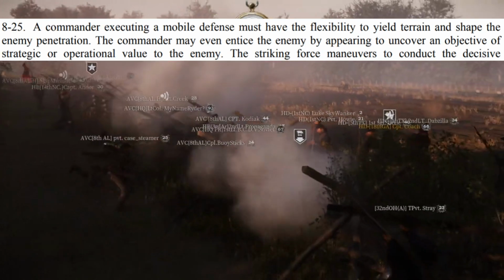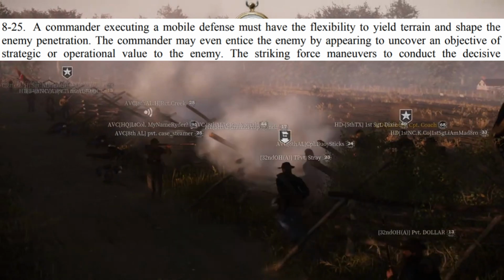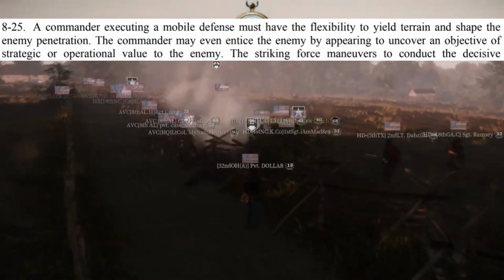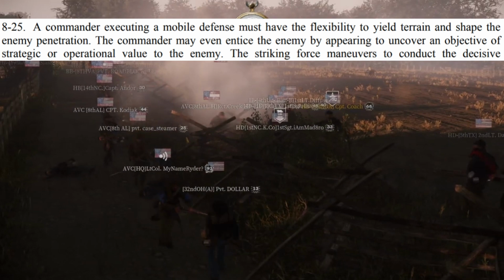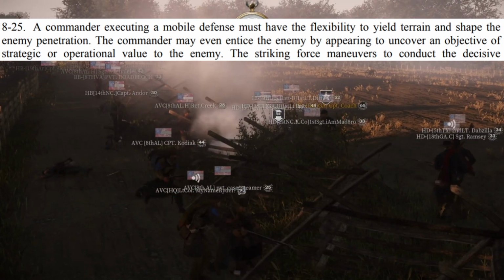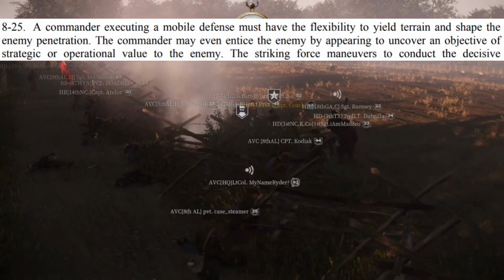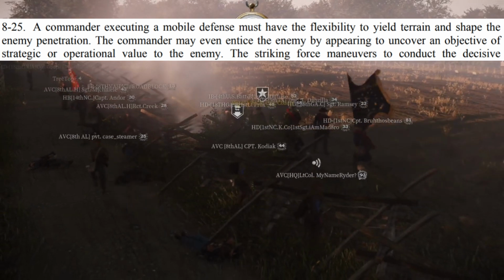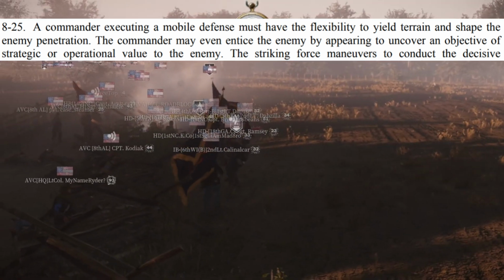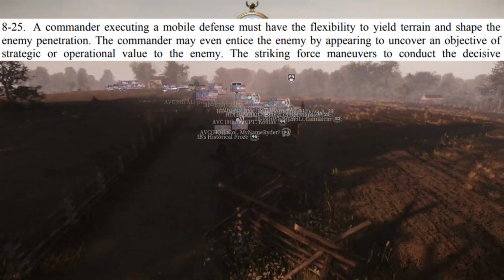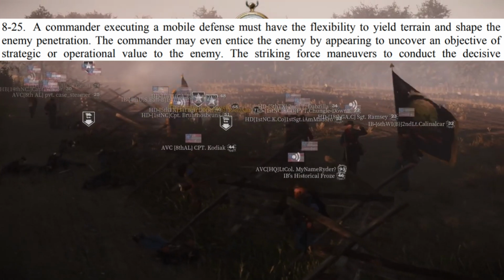Furthermore, it may be necessary to either entice the enemy force into an engagement area or dissuade them from bypassing it. A commander executing a mobile defense must have the flexibility to yield terrain and shape the enemy penetration. The commander may even entice the enemy by appearing to uncover an objective of strategic or operational value to the enemy.